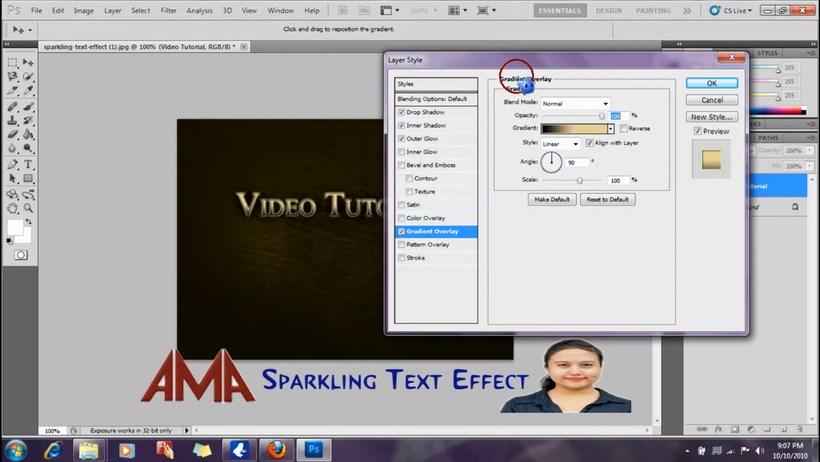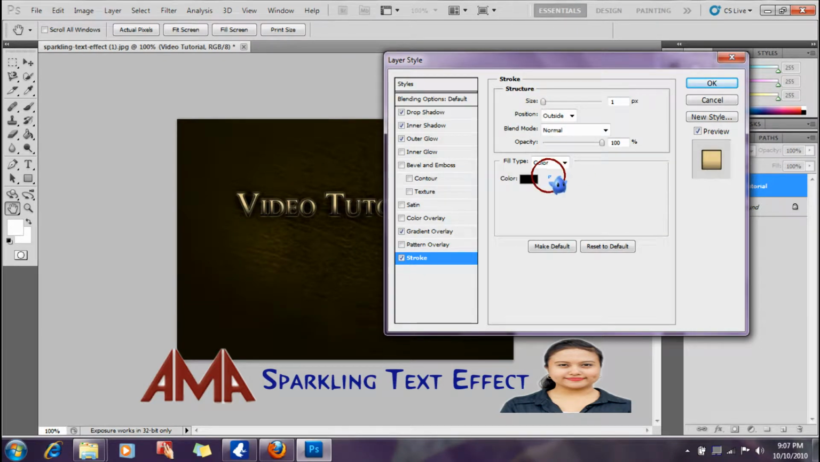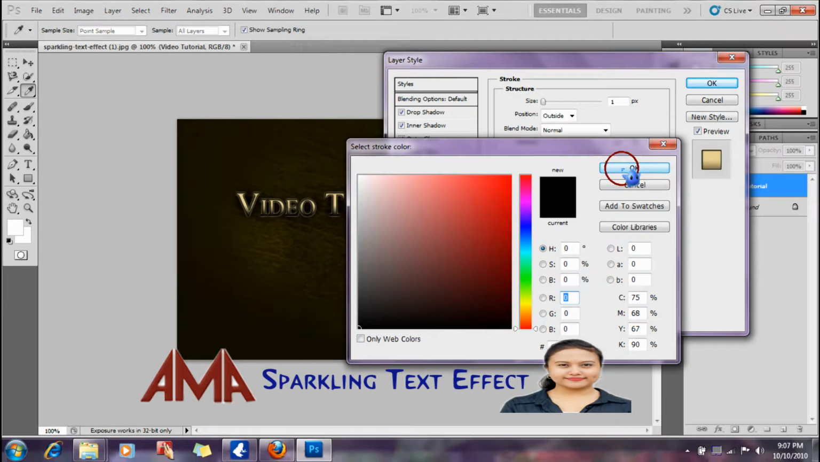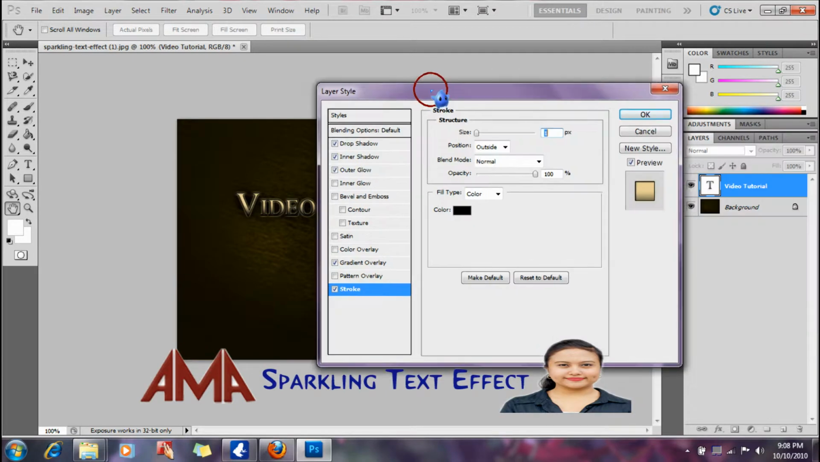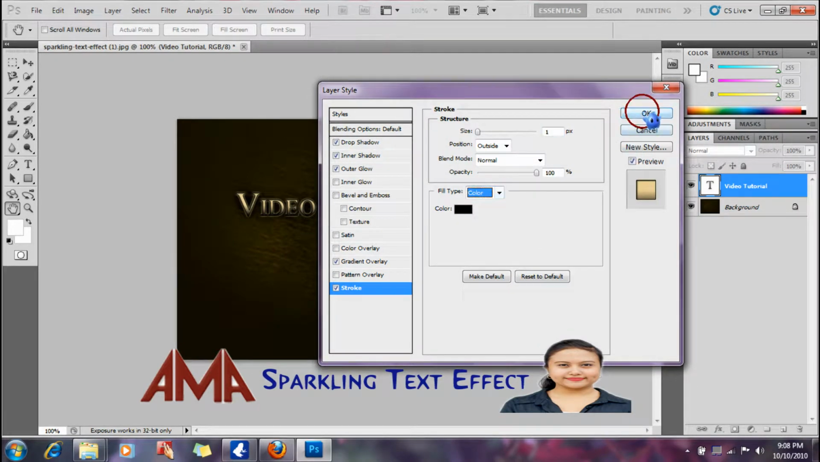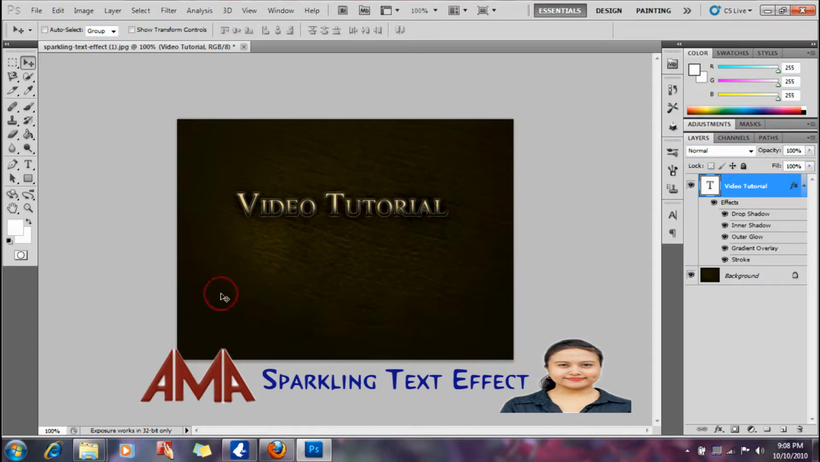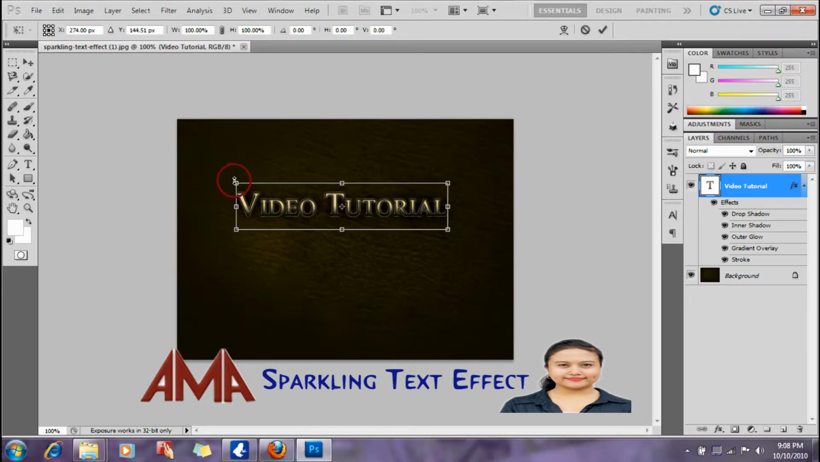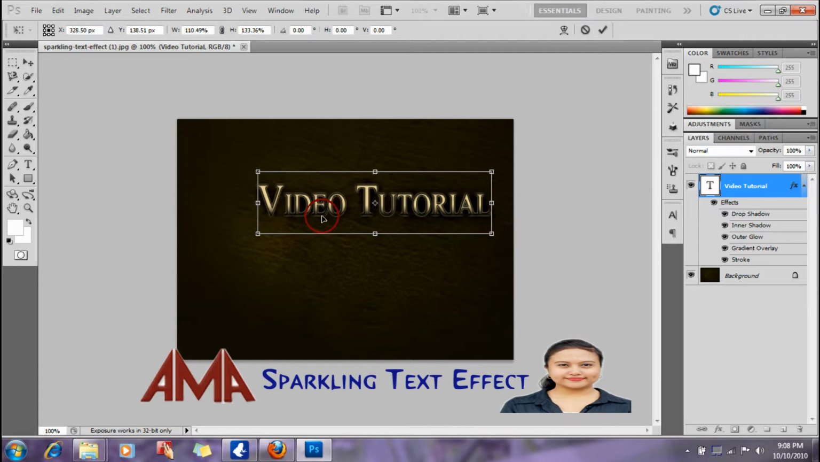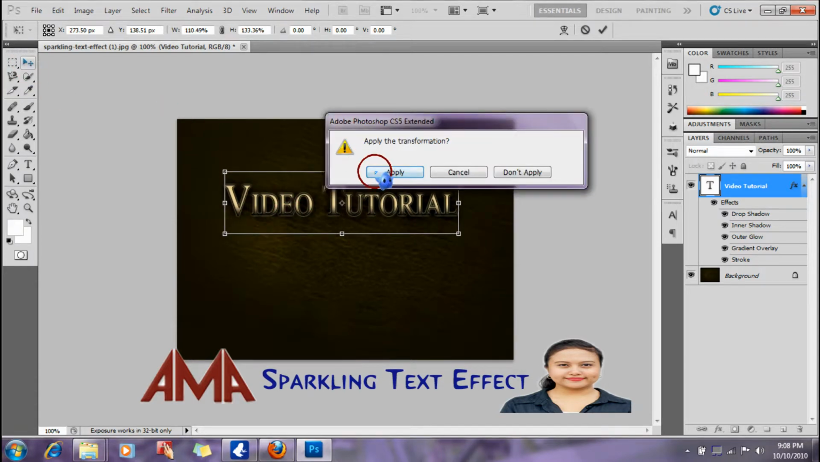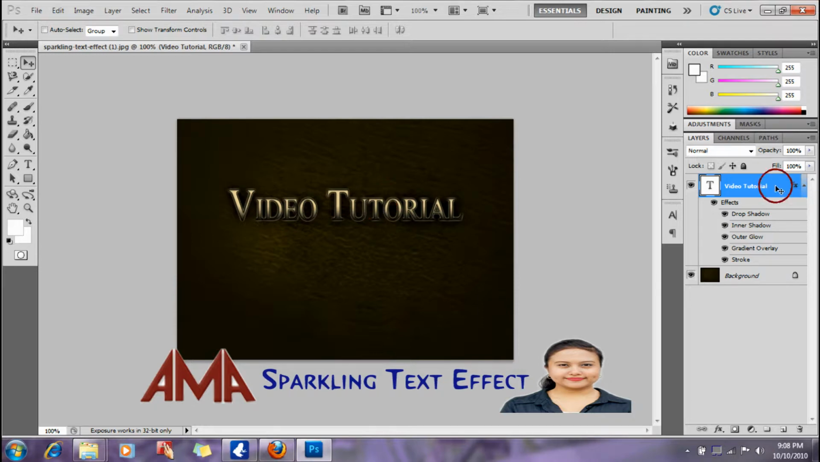Yeah, so it looks good now, and I'll select stroke, and of course you will use the color of the stroke as black, and you will see this. Alright, and that's it, and click OK. So you'll see the blend mode of this text effect, and to make it larger I will use the transform tool. It depends on you if you resize it, as long as you will love it.